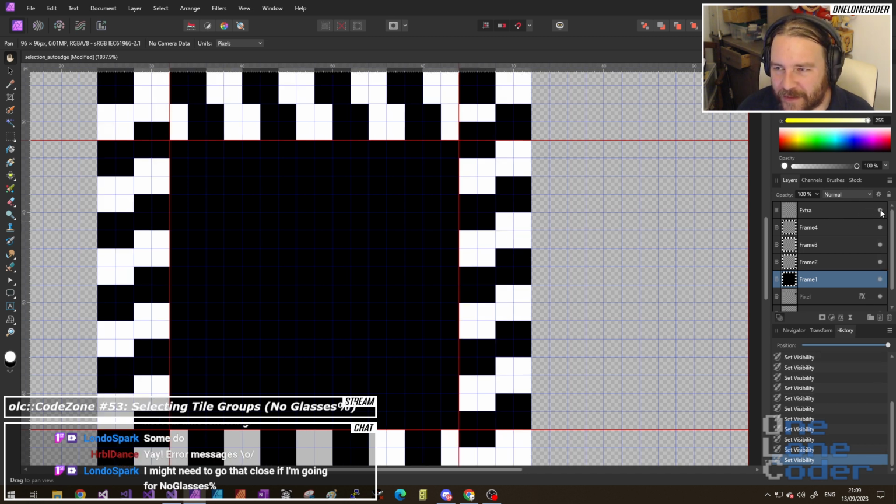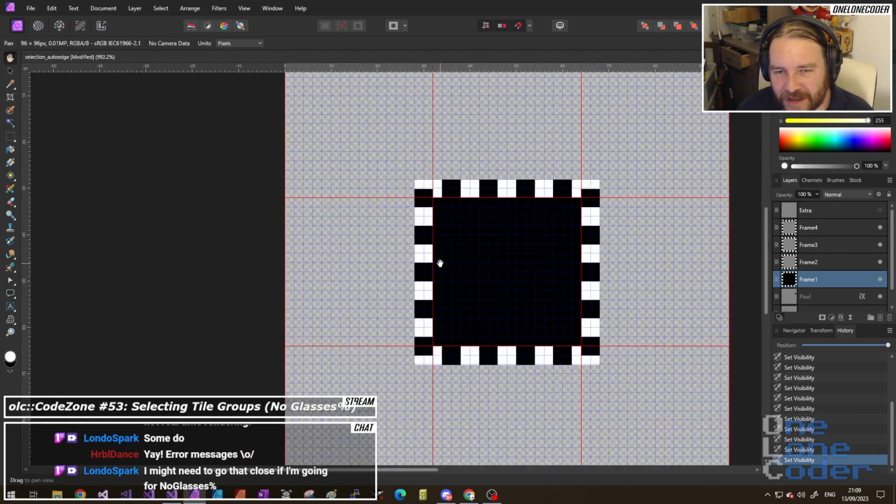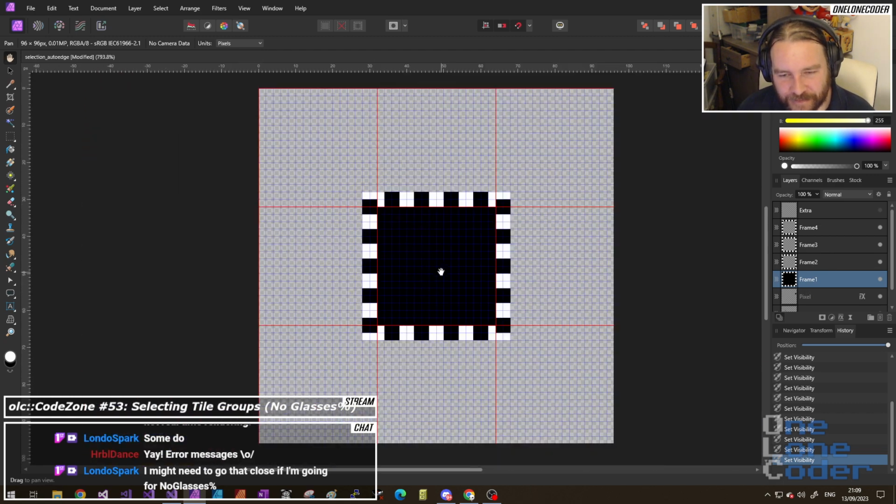Oh, let's ignore that one. I thought, oh, let's double it up. Let's make it really obvious. I just didn't like it at all. So yeah, I've not decided what this is going to look like, but at least the technique is robust.